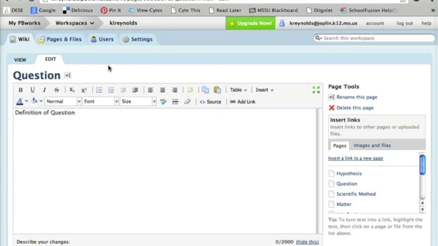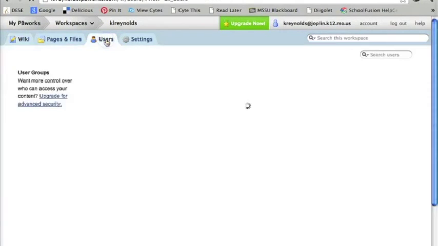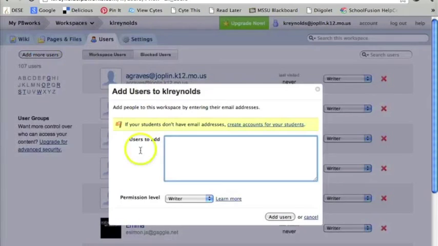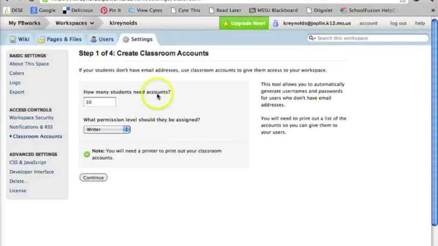You do have to give your kids an account. So if you go to users and you click add more users, you can type in their email addresses right here. You have to put a comma in between all of them. If they don't have an email address, you can get them a free one using ePals, which is great. Right here where it says create accounts for your students, you can just use this tool.